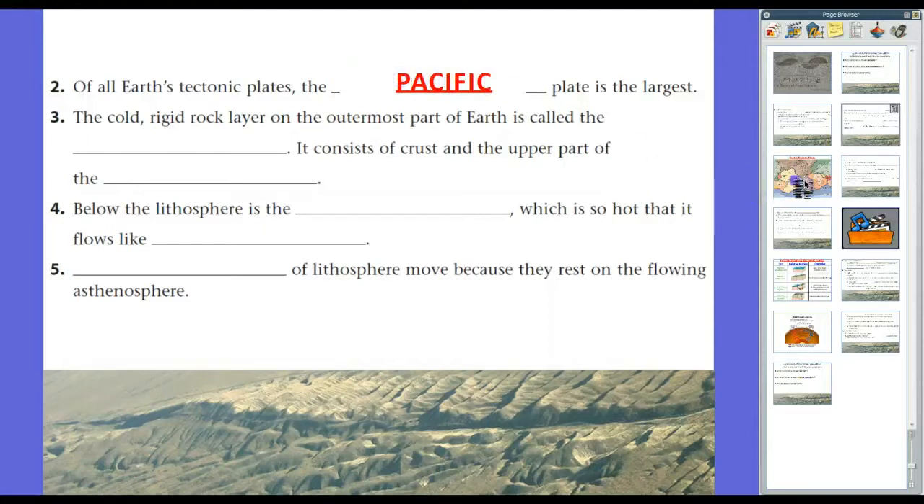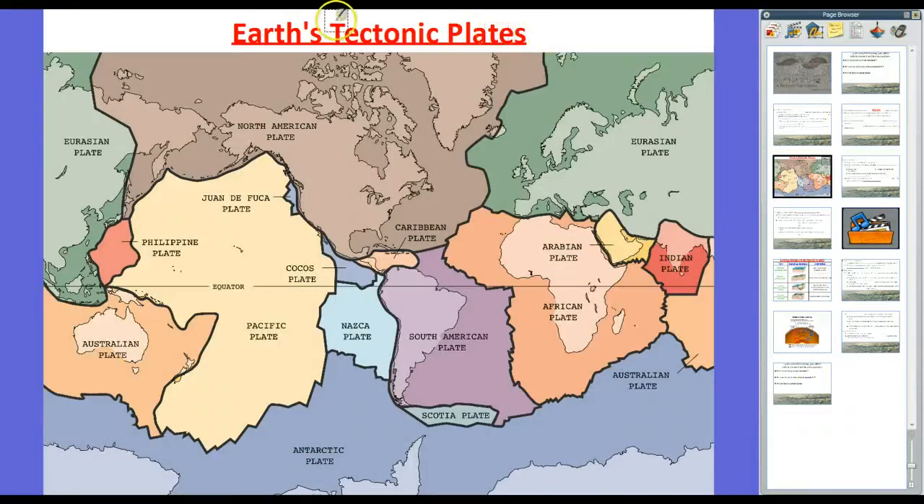So let's look at this. This map is of all of Earth's tectonic plates. The biggest one is the Pacific plate right here. We also have the Australian, the Philippine plate. See, that's where that trench you saw right here. We have the Nazca, the Cocos, the Caribbean, the Juan de Fuca, North American, Eurasian, Arabian, African, Scotia, there's a smaller one there, the Antarctic, the Indian.